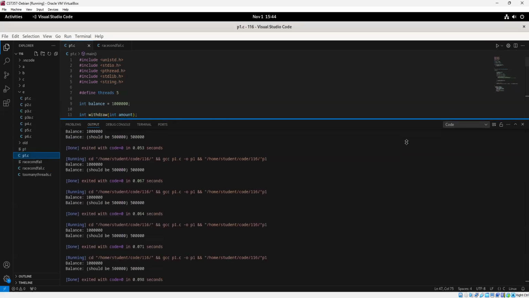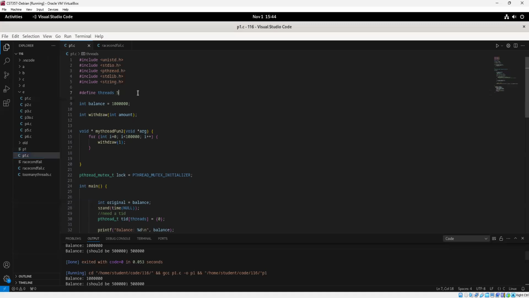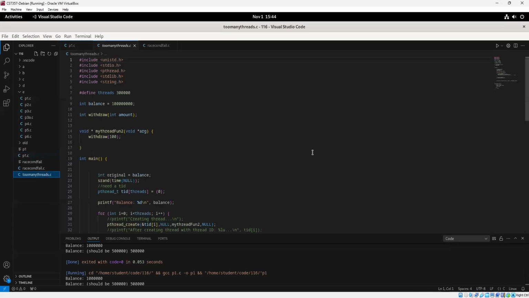So this is our synchronization case. Pretty simple. What do we need to lock? We need to make sure we're locking data. We're going to talk about this in a little bit more detail. But before we go on, we want to solve the too many threads problem.